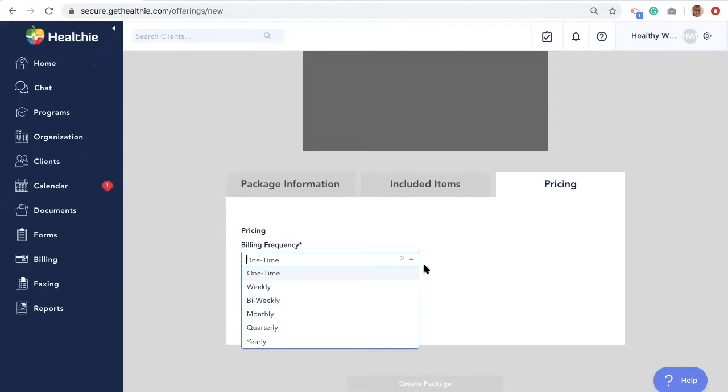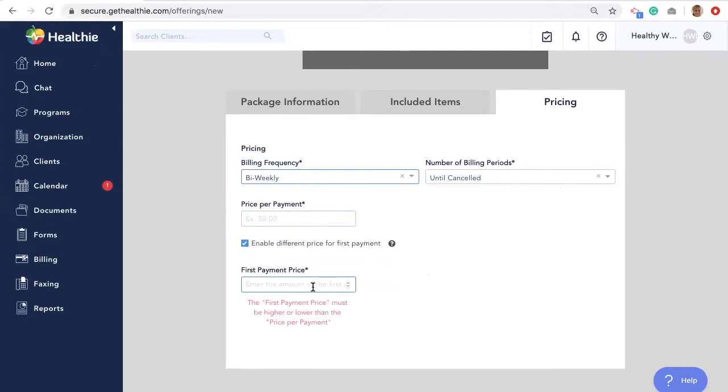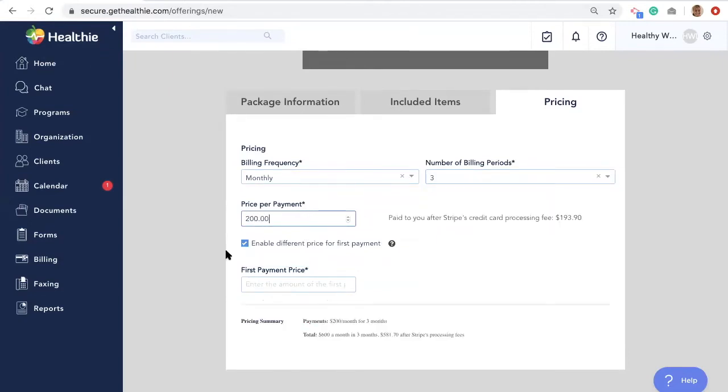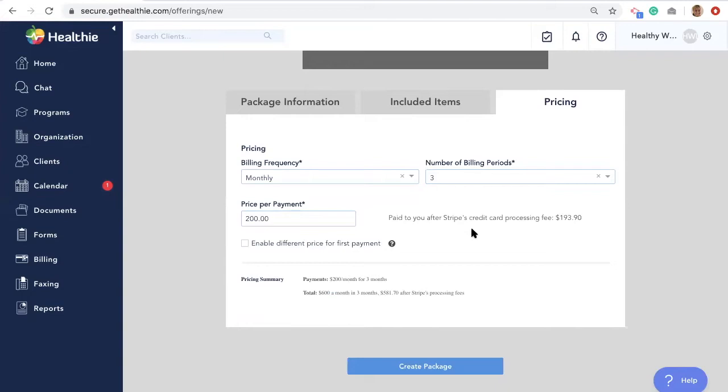number of intervals. If the billing frequency is set as a recurring payment, you're also given the option to adjust the first payment in case you want to make it higher or lower. So let's say you want to be paid $200 monthly for 3 payments. You'll notice that we have an auto calculator here at the bottom to tell you exactly what you're going to pocket after Stripe's credit card processing fee, which is 2.9% plus 30 cents. Now, select Create Package, and your package has been set up.